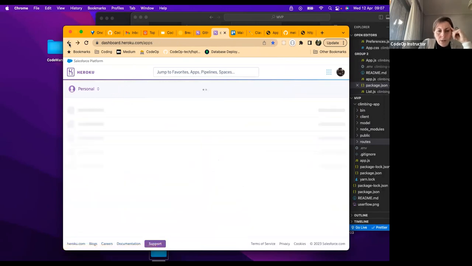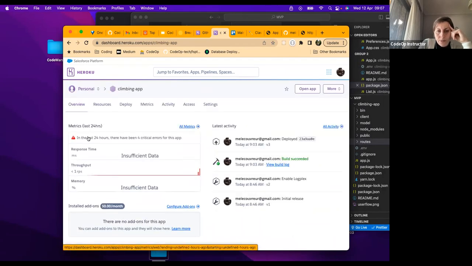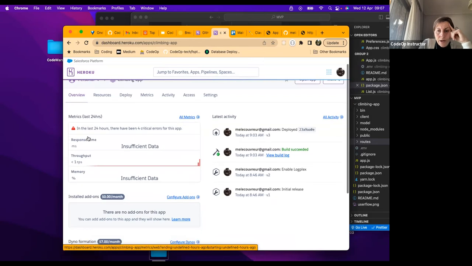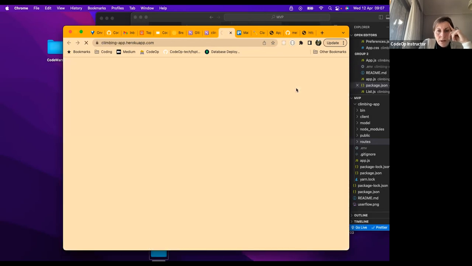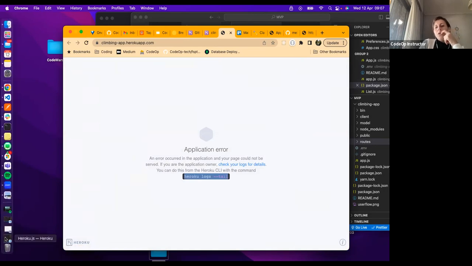Deployed, build succeeded. Okay, sounds good. And then here, open app on the link up there. Oh, there is a button up somewhere up on there. Open app. Okay, and then an error occurs in the application on your page. So then this is the thing that you copy and you can use it.